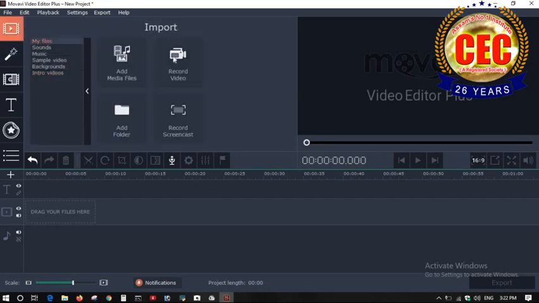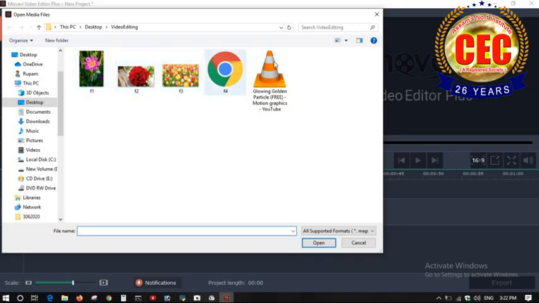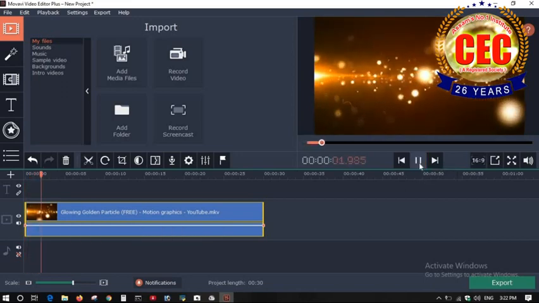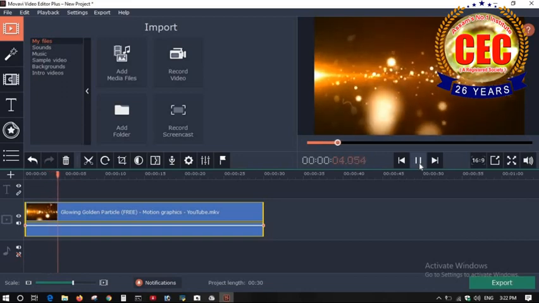Go to My Files. Here you will get this window. Then click here on Add Media. In one folder I have kept some videos and pictures. Okay, I am importing one, selecting one video. I am clicking on the Open button. Okay, this is the video. If you press here, or press the space bar, you will be able to play the video.